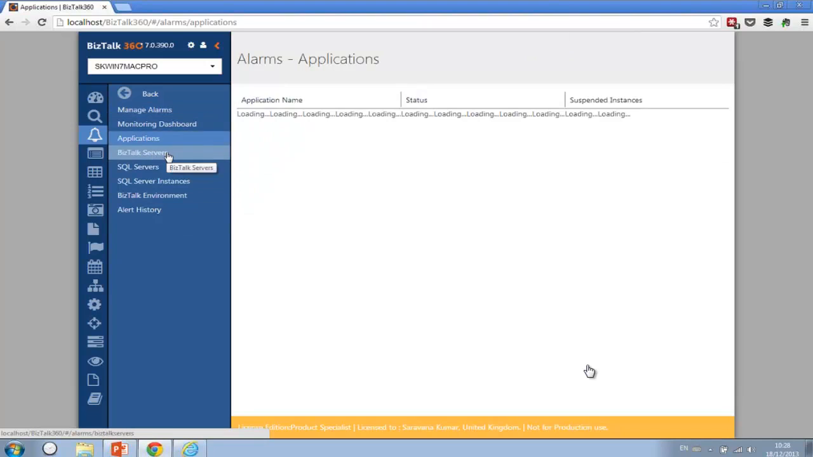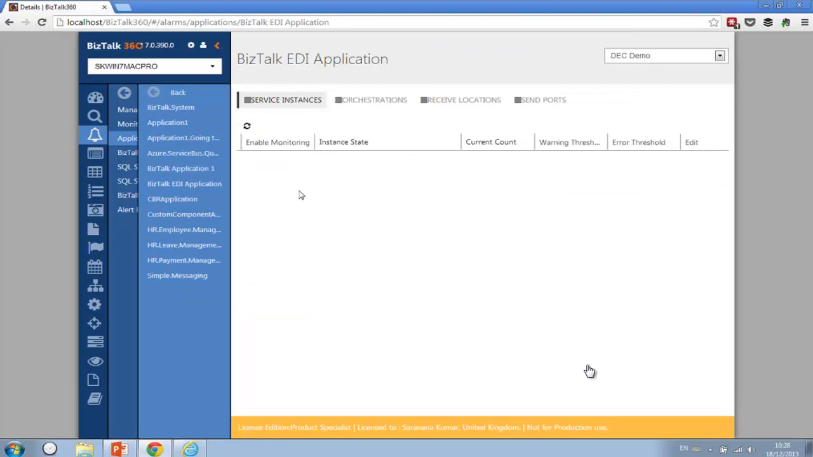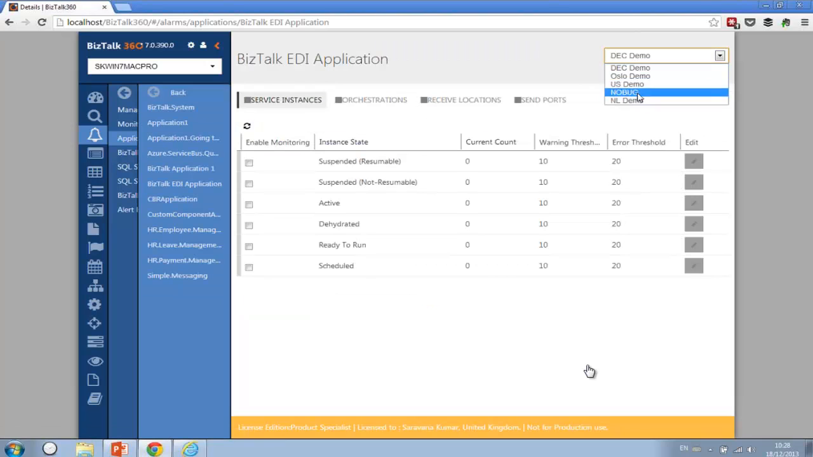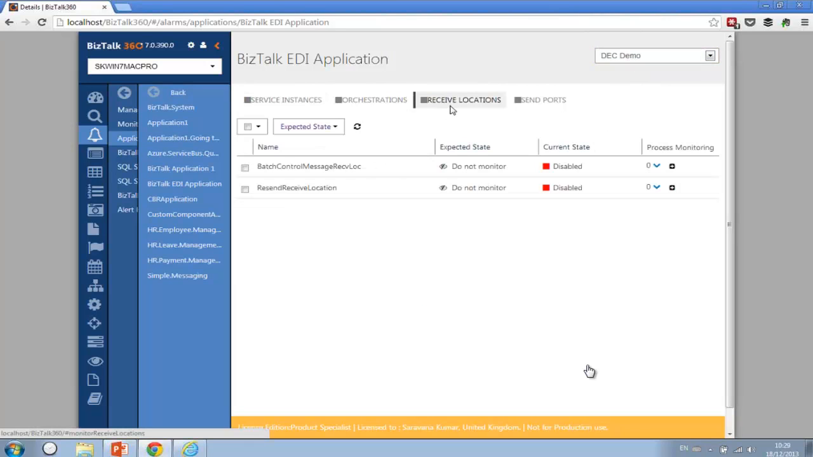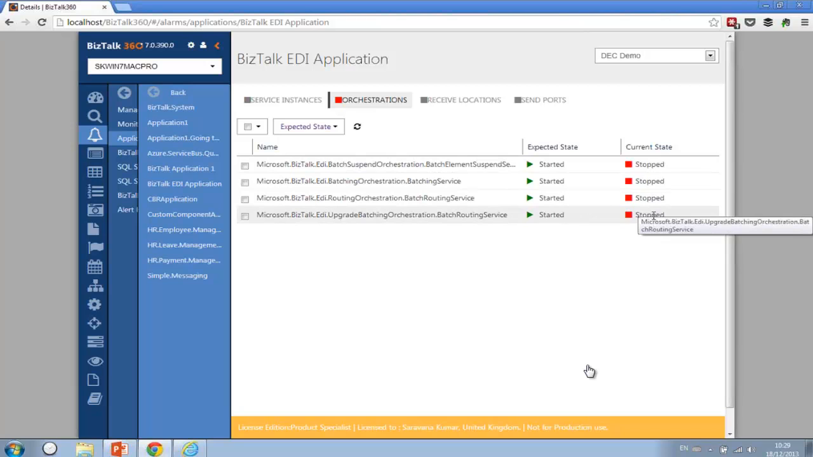Say, for example, I can go to application, and I can say I wanted to monitor this EDI application. You open it up and you can see all the alarms are available. For this one, I said December demo. And I can go to receive locations, or orchestrations, and say I wanted to monitor all the orchestrations, and I wanted the expected state to be started. And you can see it has gone red automatically, because the current state is actually stopped. And we are asking it to be running, so it's a violation of the condition.